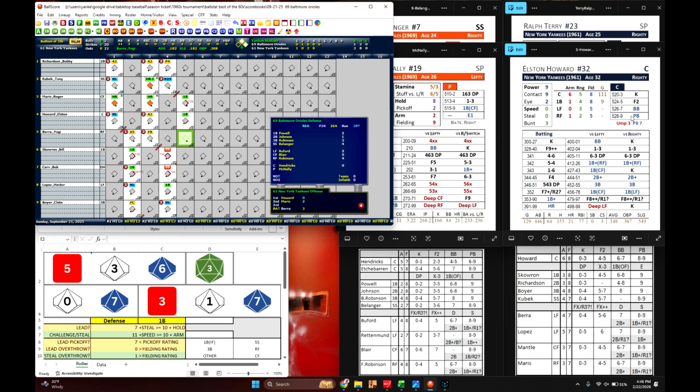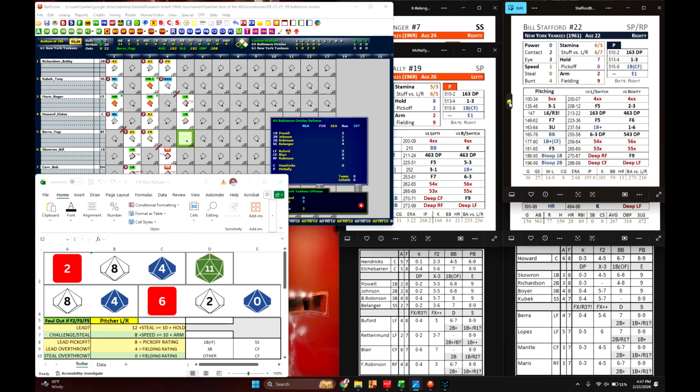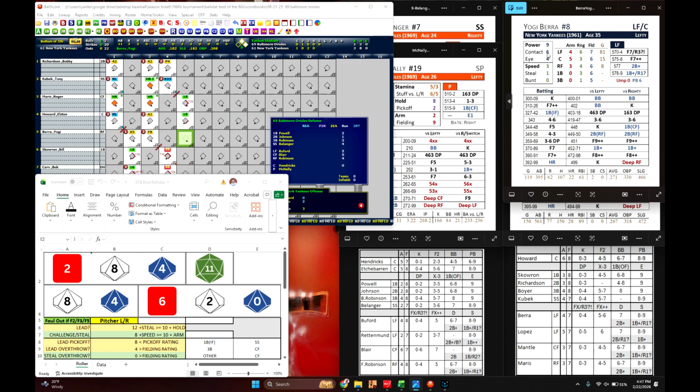So runners on first and second now. And that brings up Yogi Berra. 284 for Berra is going to be a deep fly to right. Oh, boy. McNally not having a good day, folks. Not having a good day at all, as Berra has a huge power number of 9.